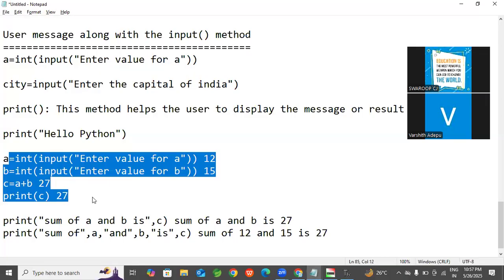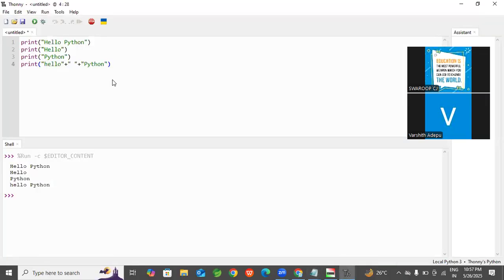This program, the first statement, I'm giving the value. Now, what should the output be? It will give the message first, enter the value for A. See, this is the advantage here, we are able to see the message. I'll give 12 here, and again the second message, 17. I'll get 29.